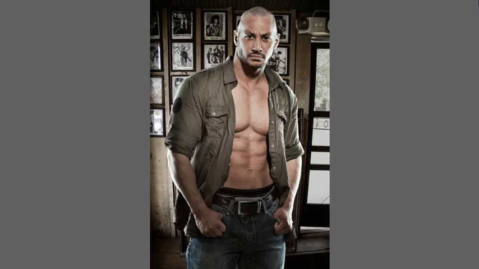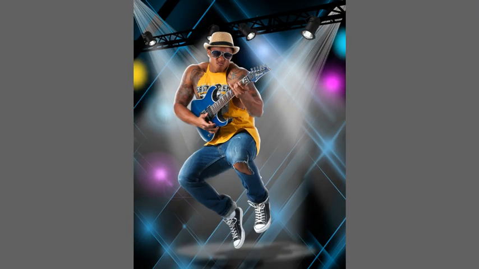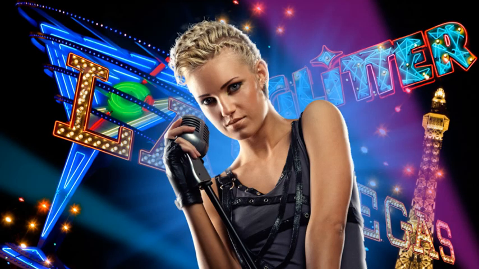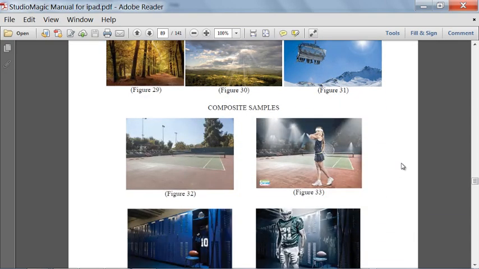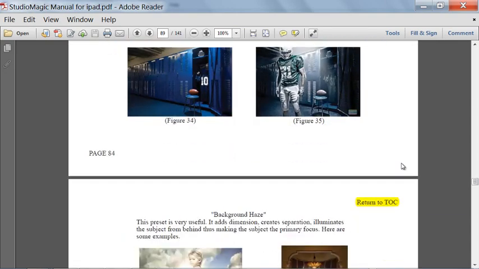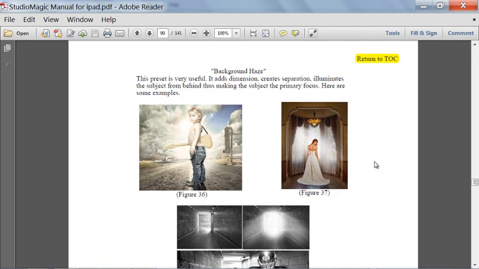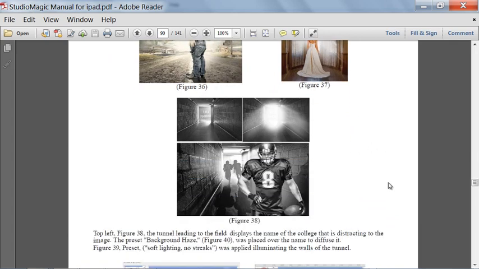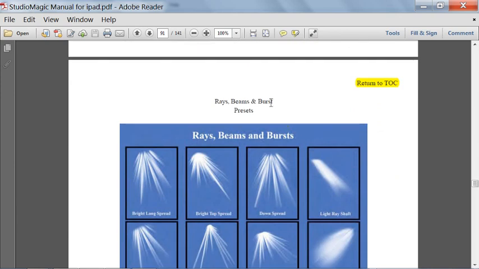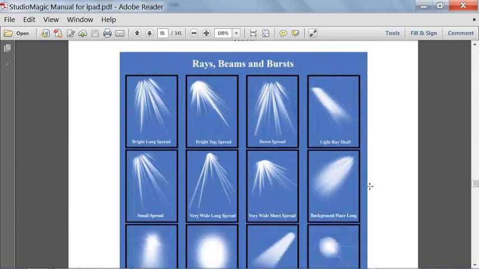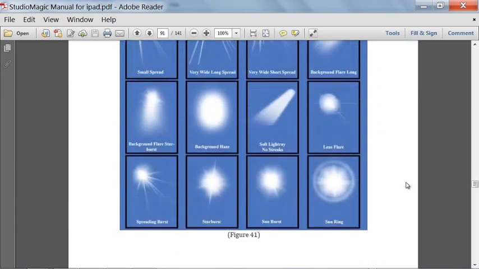And here are some more examples of edge light. It's a great way to bring in subtle lighting effects onto the subject, and you've got complete control over it using the layer mask as well. And as I mentioned, you've got a comprehensive PDF manual that goes through all of the different lighting effects and how to use the lighting effects section, as well as all of the other sections. And there's a neat raise, beams and burst presets here for your reference.